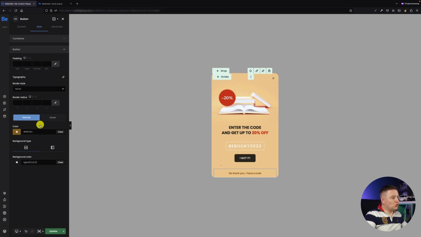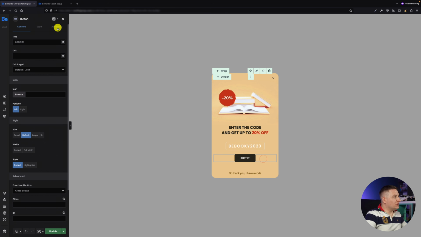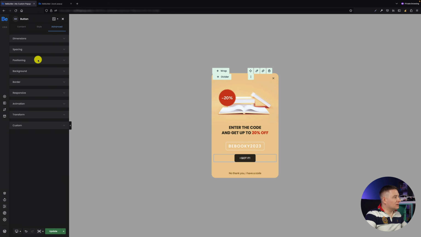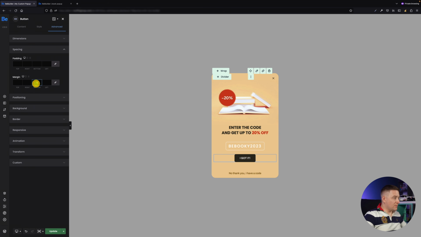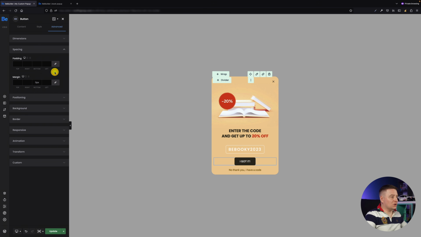As you see, there is too much empty space between the "I got it" button and the "no thank you" information underneath. So what I have to do now is go to the advanced tab of that "I got it" button, and in the spacing tab I have to set 0 pixels for the bottom margin, because by default there is something like 30 pixels. And after changing this margin to 0, it looks way better.